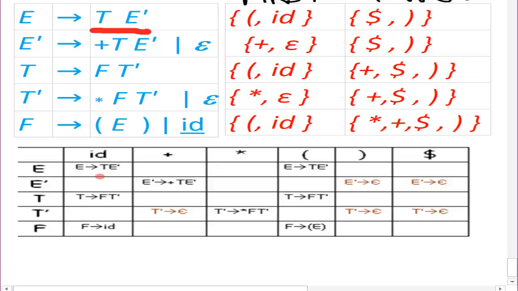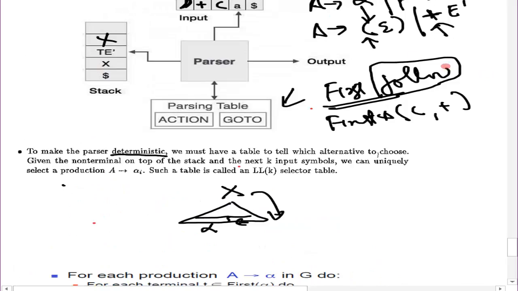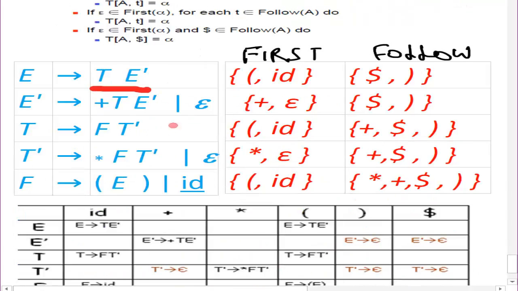So on the input, if we have the opening brace or an ID, and on the top we have the E, then which production to use? We can use E goes to T, E prime, because if you have an ID and E on the stack, I can use this production. If I have E on a stack and I have opening parent on the input buffer, I can use this same production. So the first will tell me that.